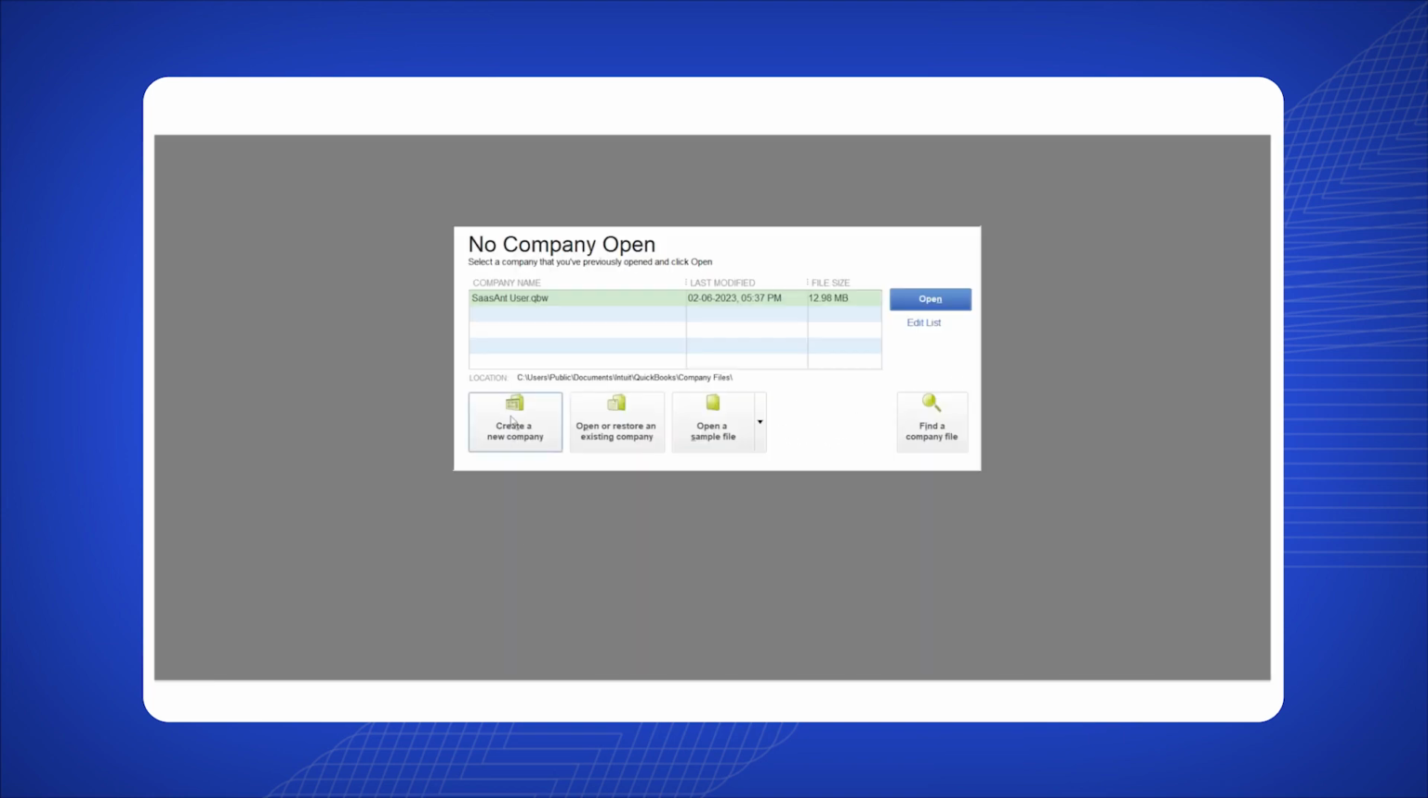After activation, you will have two options: create a new company or open an existing company. If you had your company in the 2022 version of QuickBooks, you can choose Open an existing company. Otherwise, select Create a new company to start a new company file.